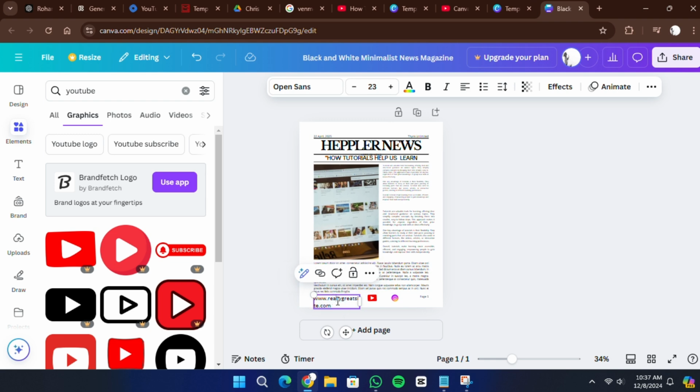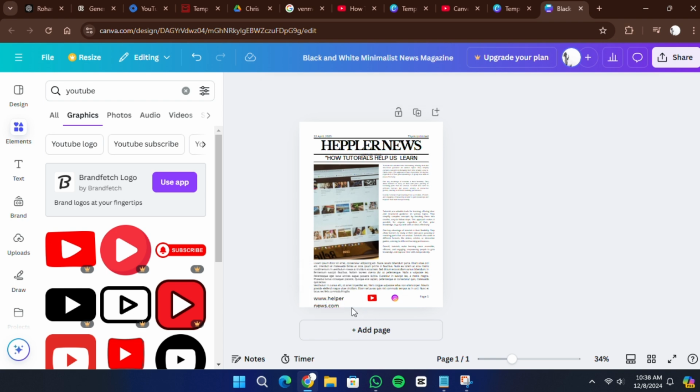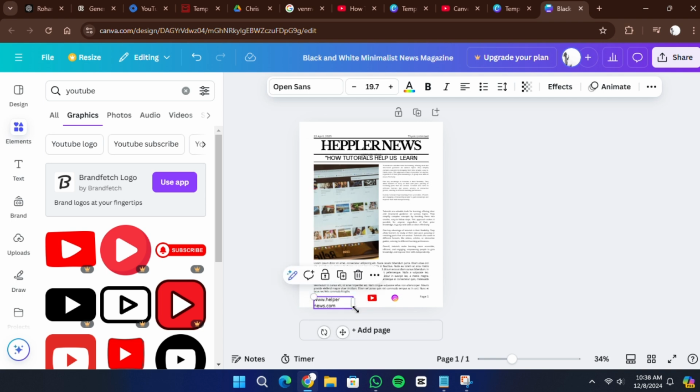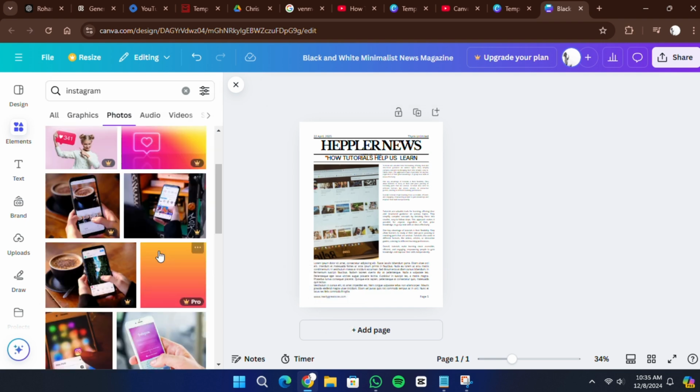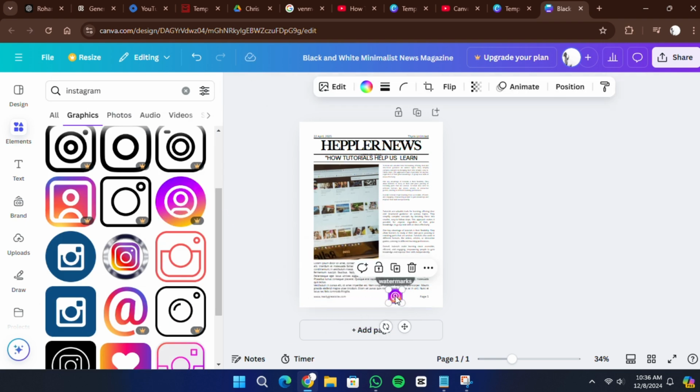If your template includes a footer or contact information section, you can customize it with your website or social media links. For example, type in helpernews.com or add icons for Instagram, Twitter, and YouTube. These icons can be found in the Elements tab on the left menu. Drag the icons onto the page and position them neatly.